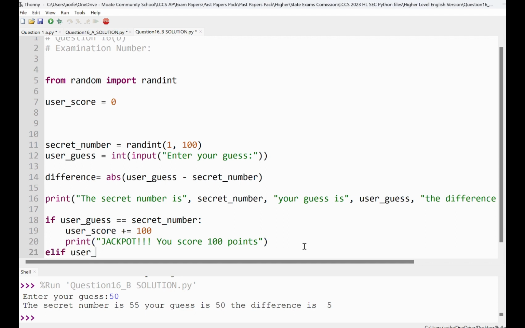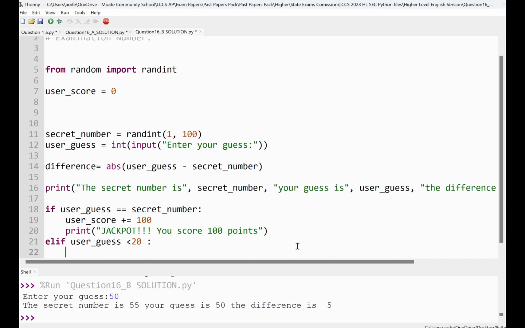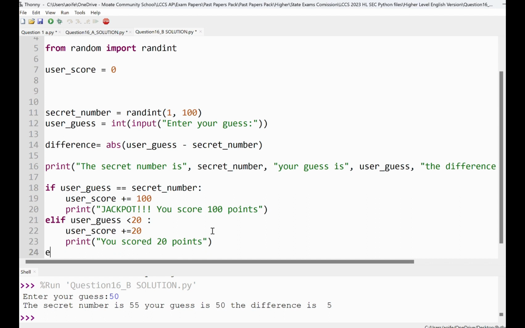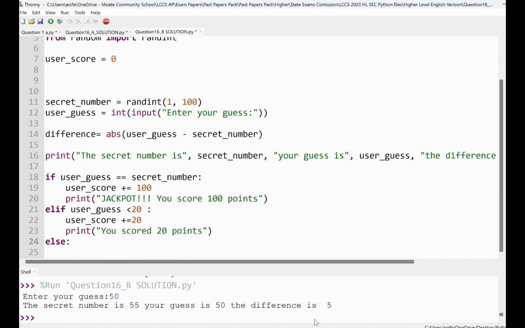If the user guess is within 20, you are going to say the user score plus 20, and you're going to print you scored 20 points. I think there's only one other else in it.